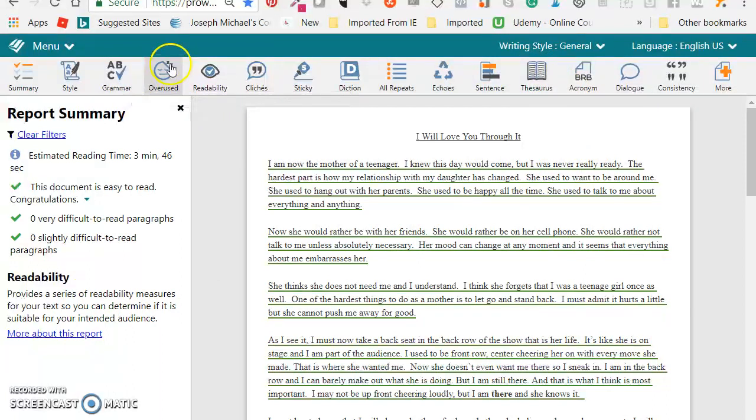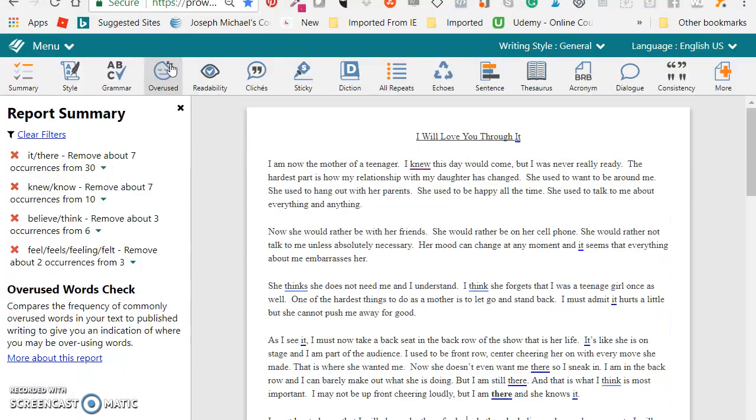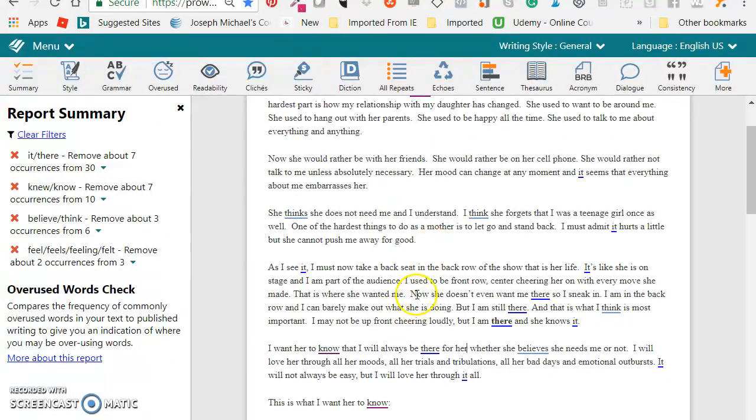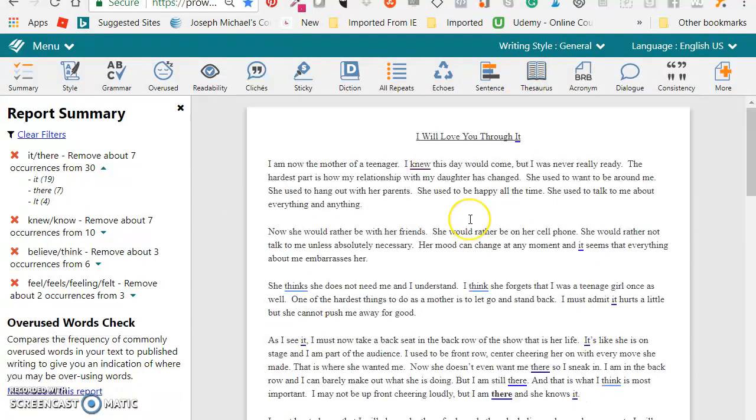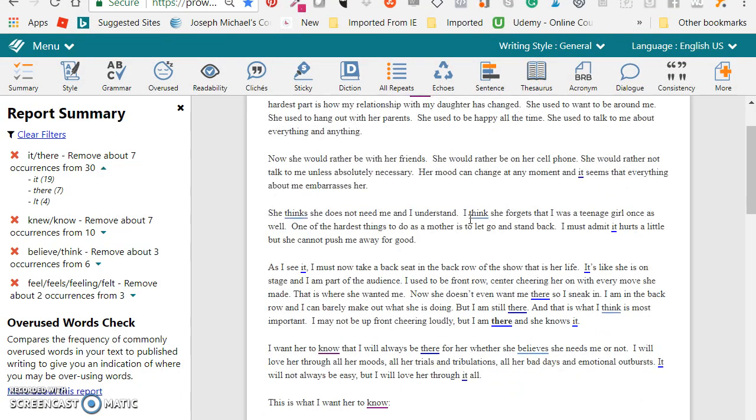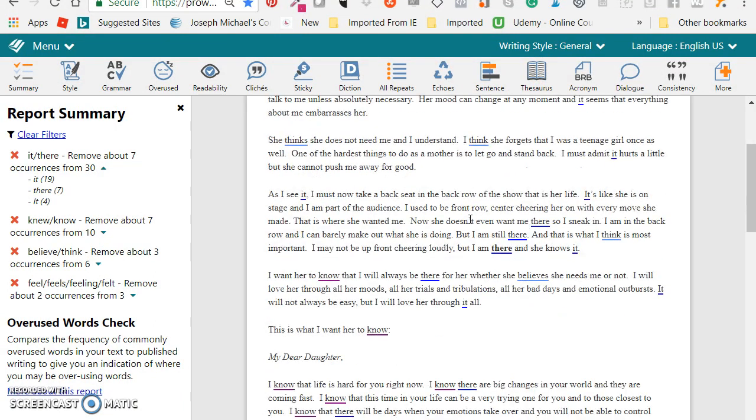Okay, so we're going to look through and see if we have overused words. Wow. Okay, so look at this particular paragraph in general. As I see it, it's there, think, there, it. So we're using these words a lot, and it's going to show us where these all are. And it's going to tell us that if we want a stronger paper, we need to not be using the same words over and over and over again.